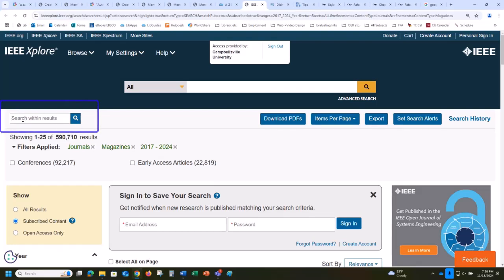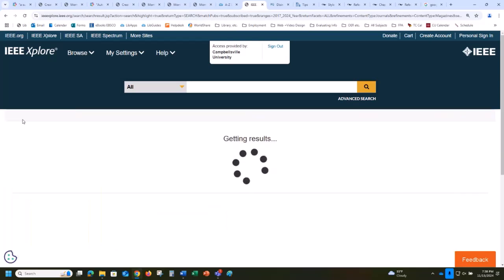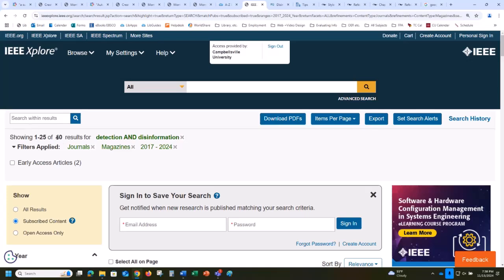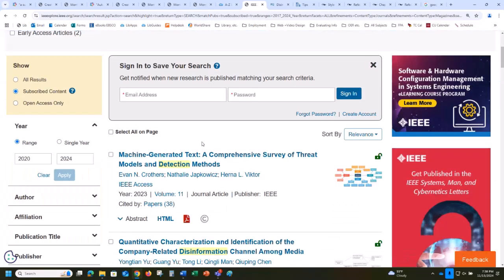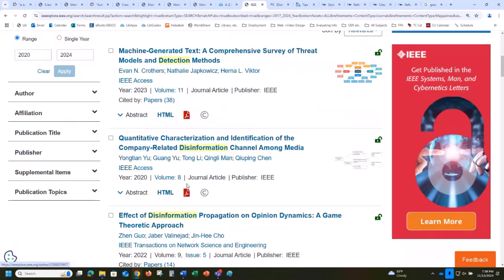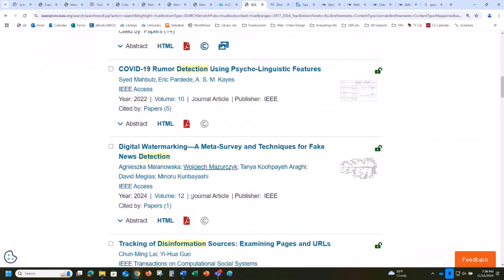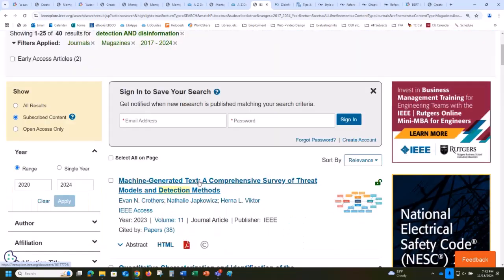So I can do an example here. I'll just show this. So we'll do, how about this one? Detection and disinformation. See what we get there. We got 40 results. So all of these are things that we should have an HTML or PDF access to. You see all these 40 sources. So I'll just pick the first article.